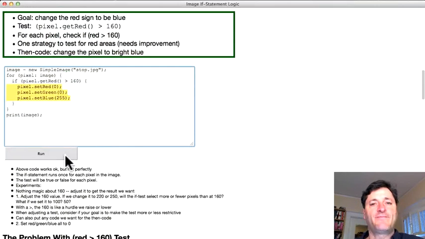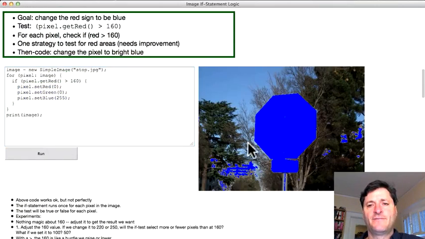All right, let's try that. If I run it, you can see it kind of works. The red parts of the sign have been certainly obliterated to look all blue, and we've got some areas over here and over here as well. I should say this is an okay technique, but we're going to refine it to come up with something a little bit better.